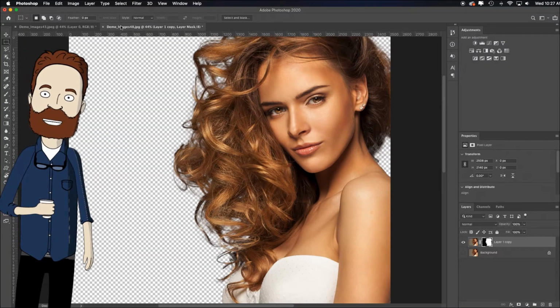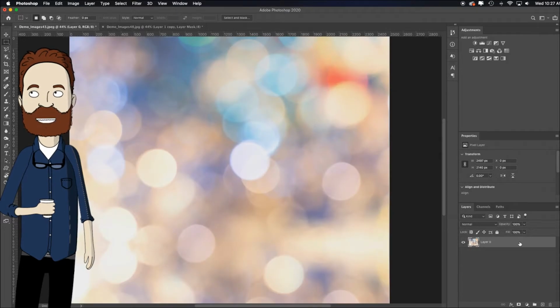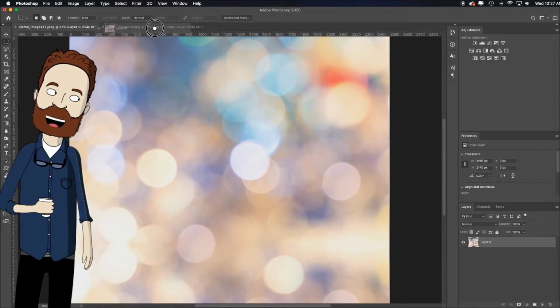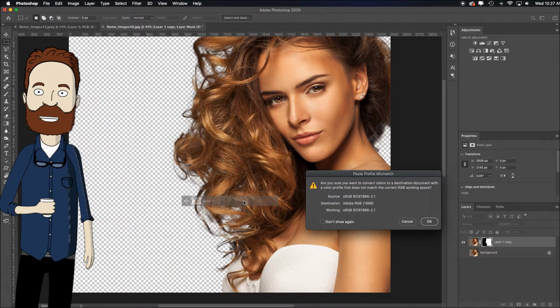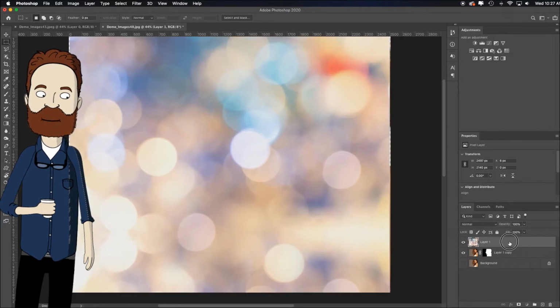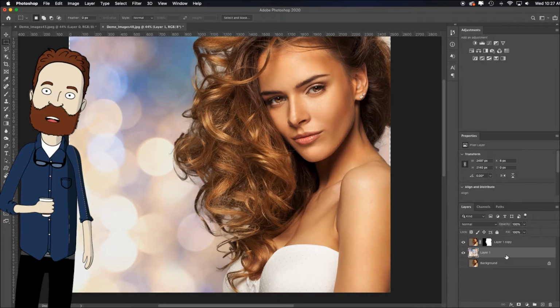So let's go get an image. I already have one open right here. Quickest way without taking up all of your RAM is just to click on the layer, drag it up to the tab into the image you want, pull it down, and hold the Shift key, and it will directly paste it in the center. Sometimes you'll get a color profile mismatch, no big deal. I'll click OK, and I'll pull that below the model because I want the background to be below the model.